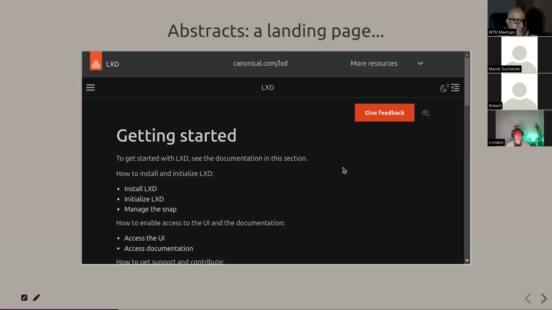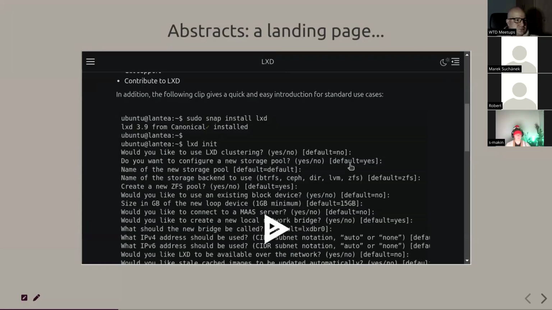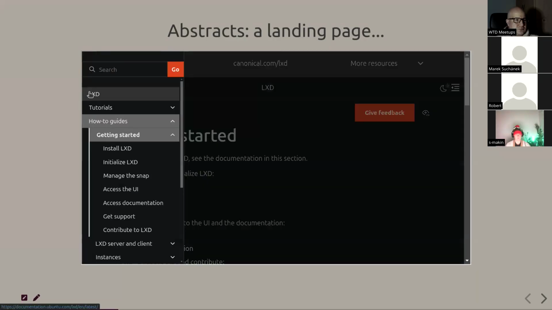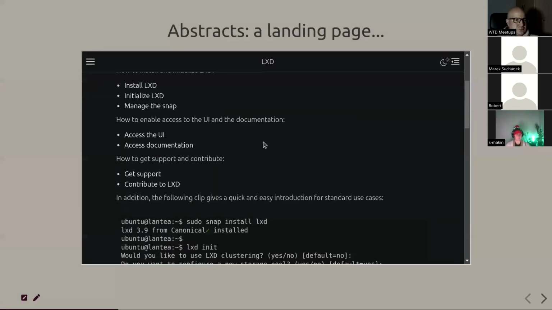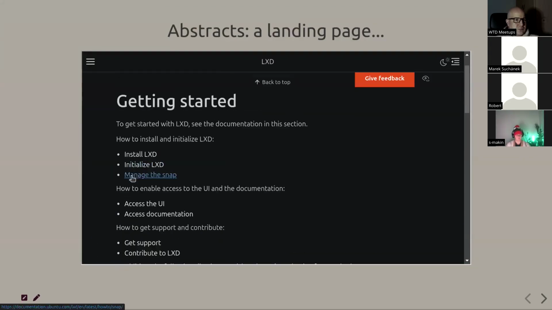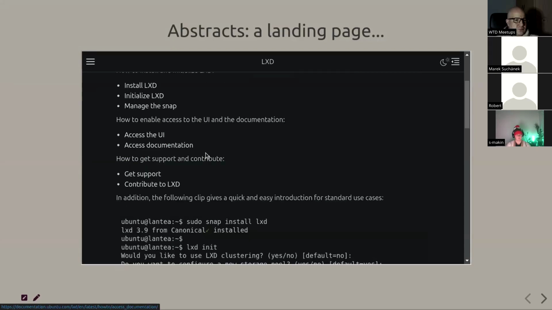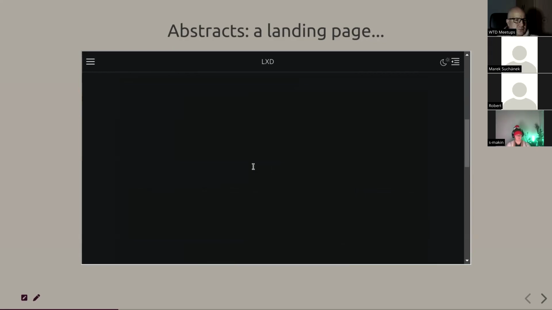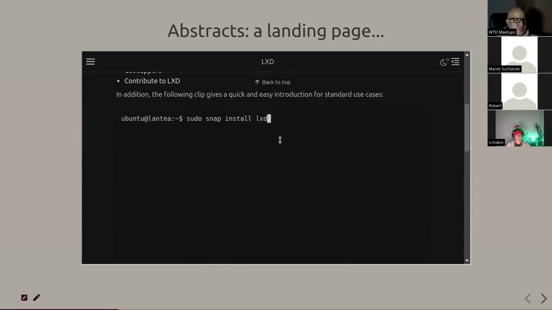So this documentation here is for LXD, which is software for creating and managing containers. And there's a video in this landing page. So this is a how-to section, and in this how-to section, there's a landing page which links to specific how-to guides. And we also have this video. This video is about 3 minutes long, and it starts off by installing the LXD software. And we see that this is going to take a certain amount of time.